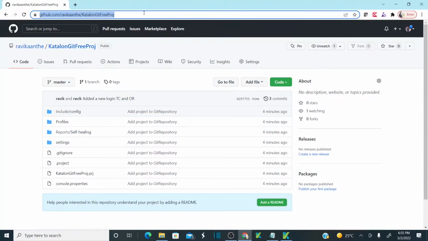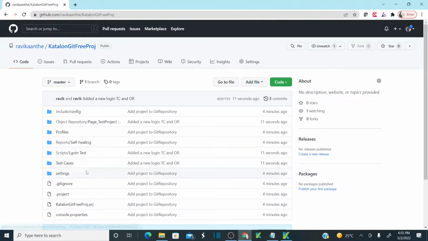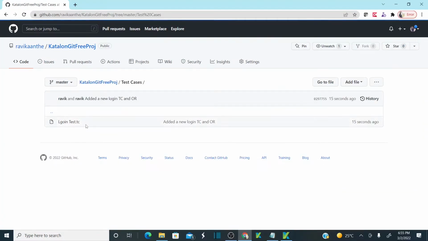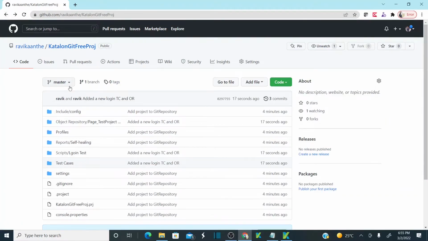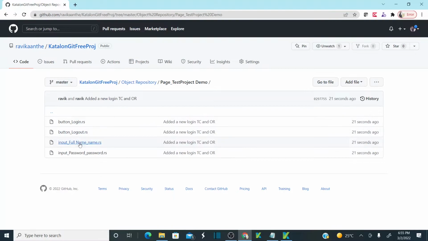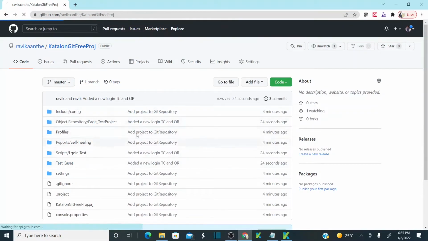So let me just refresh again. So now I should see test cases. See here, I have a test case here, right? And then I should have an object repository, right? All these object repositories, correct? Repository references and the test case.